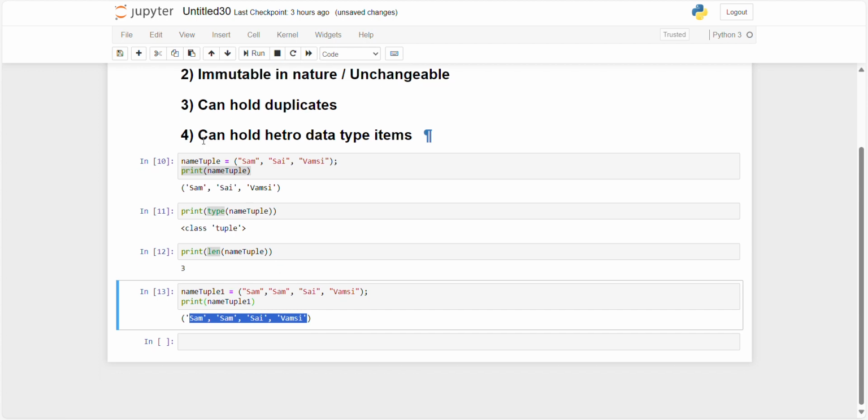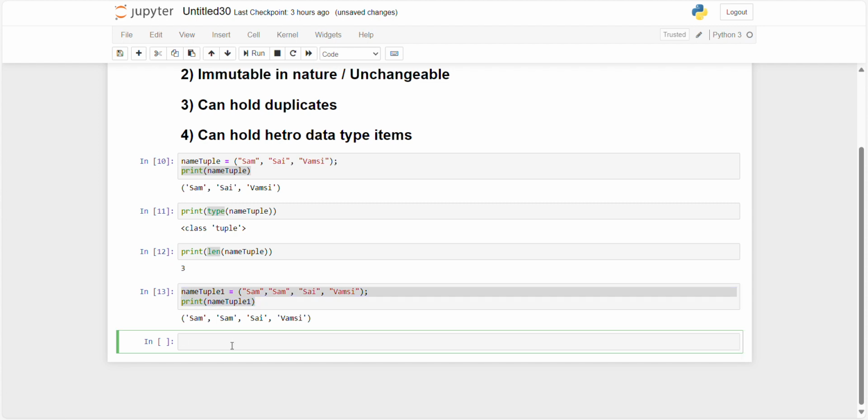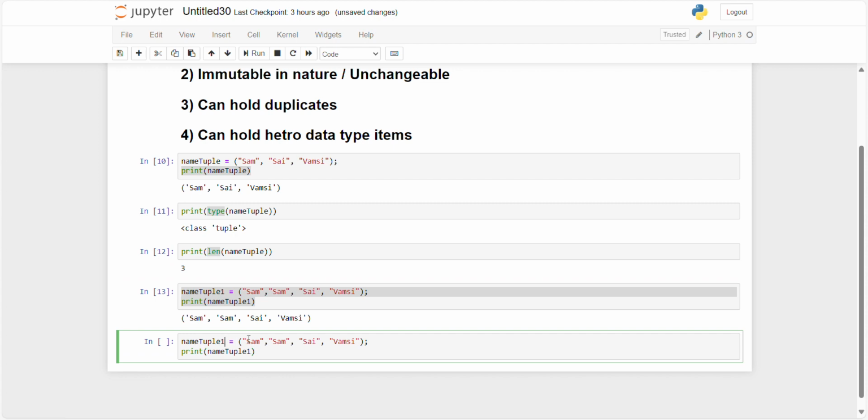Okay, now let's validate the fourth point. It says a tuple can hold heterogeneous types of data, so it can hold different types of data. What does that mean? It means you can hold an integer, string, boolean, any type of data inside a single tuple.